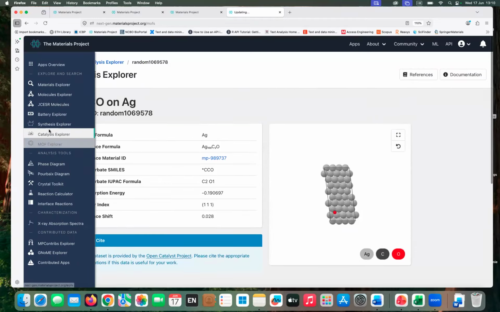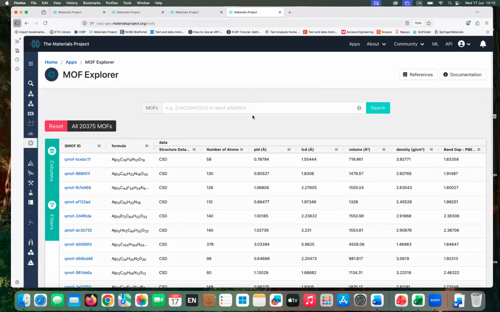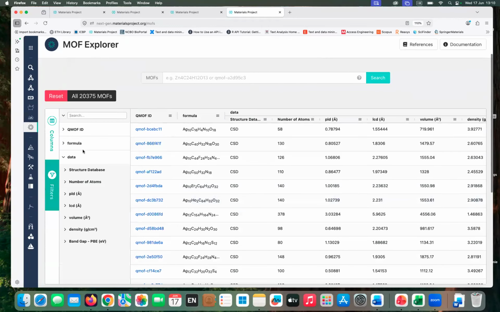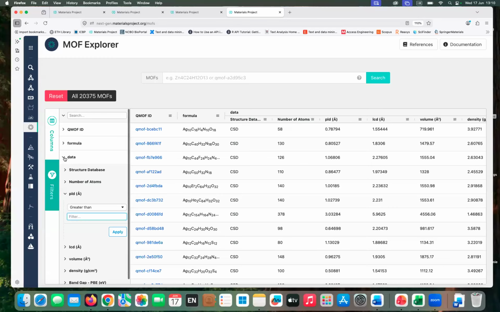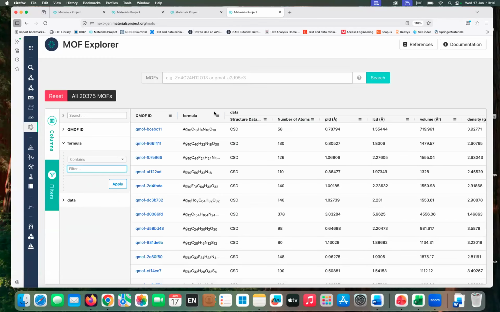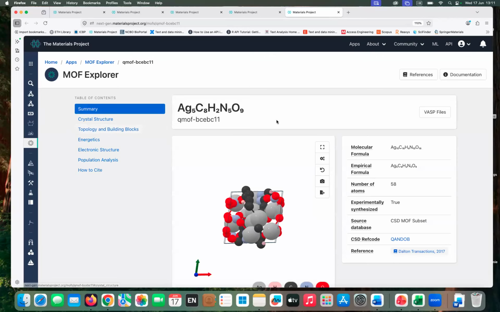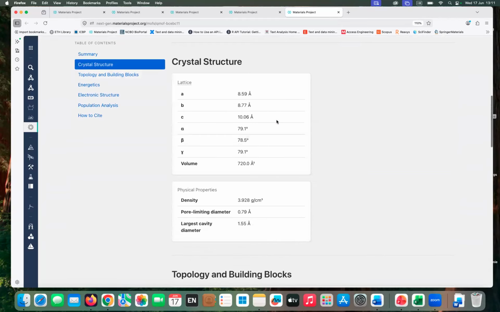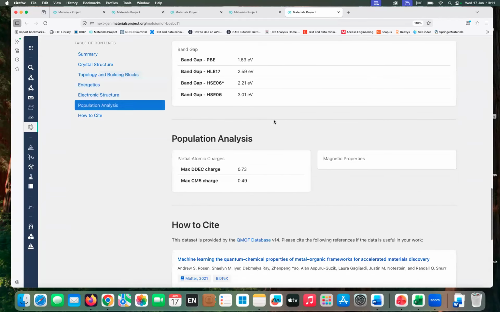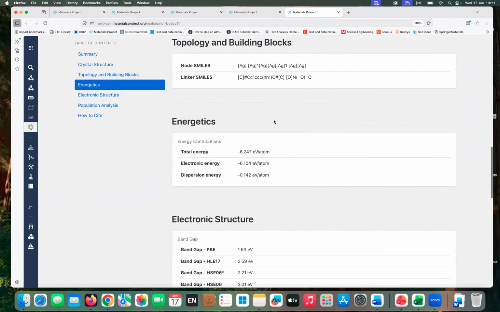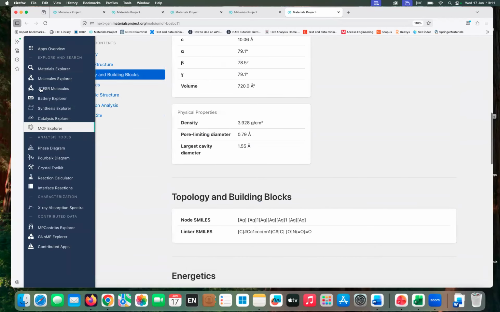And then it's MOF Explorer, metal organic frameworks. Again, filters are important. If you would like a specific structure, specific data, specific formula, you can specify it here. And then once you have it, you have the data here and crystal structures and what you've seen also before with other materials. So these are the explorers.